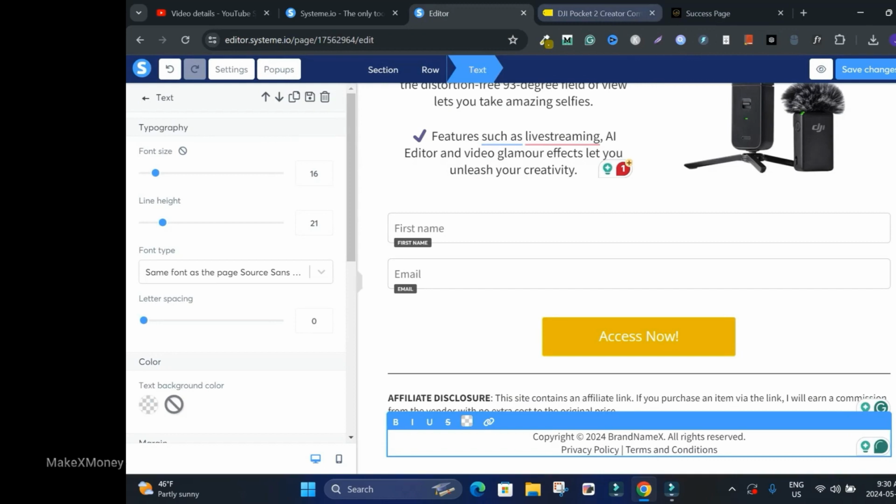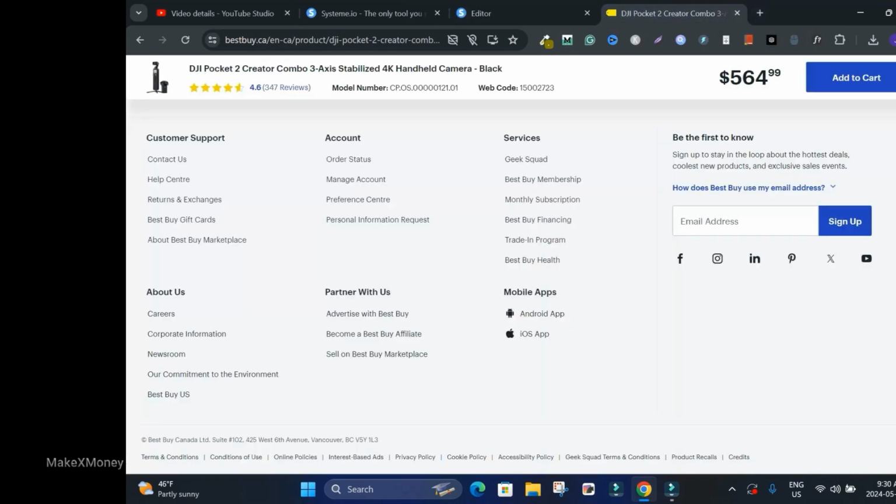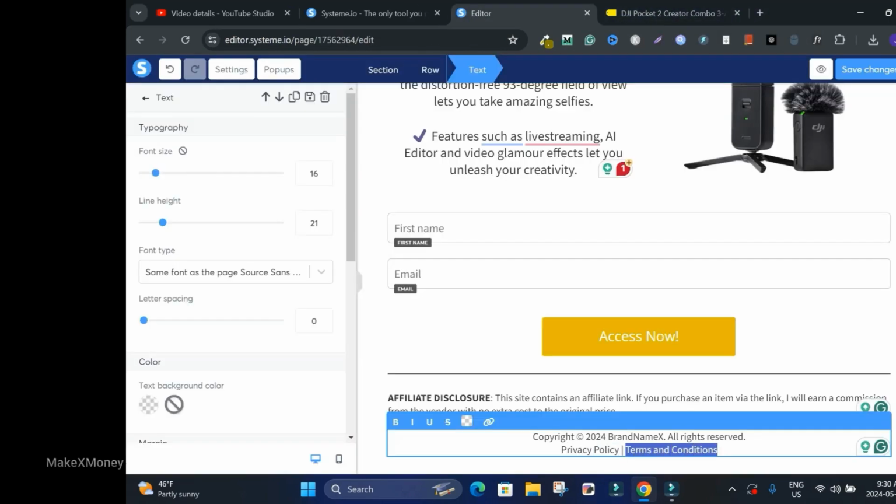I'll go back, close my page, go back, and terms and conditions. Just remember to use the right one, and click on link. Click here inside the box, drop it, and click on this save. Then as you can tell, it's underlined.